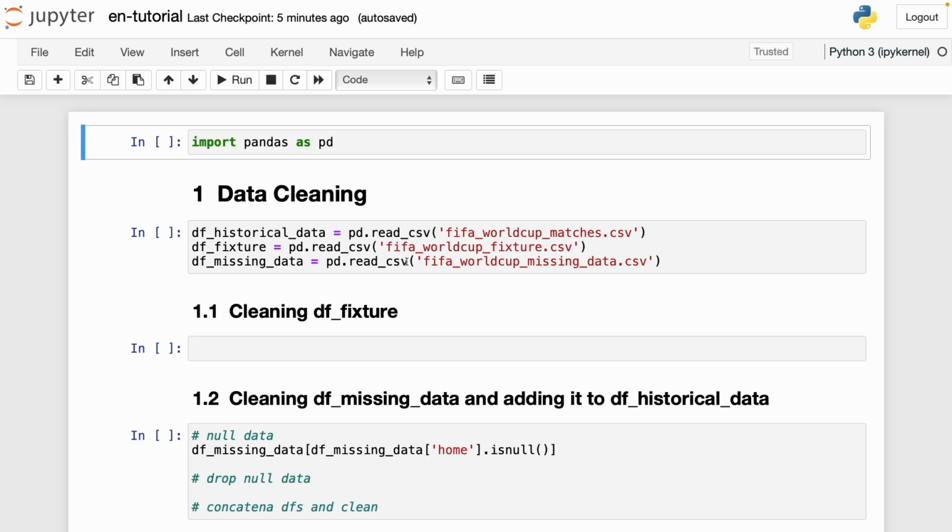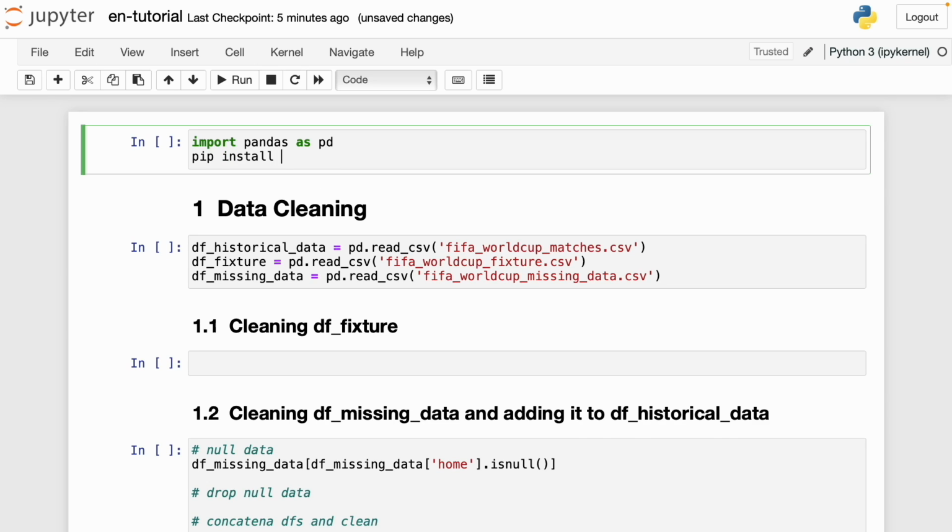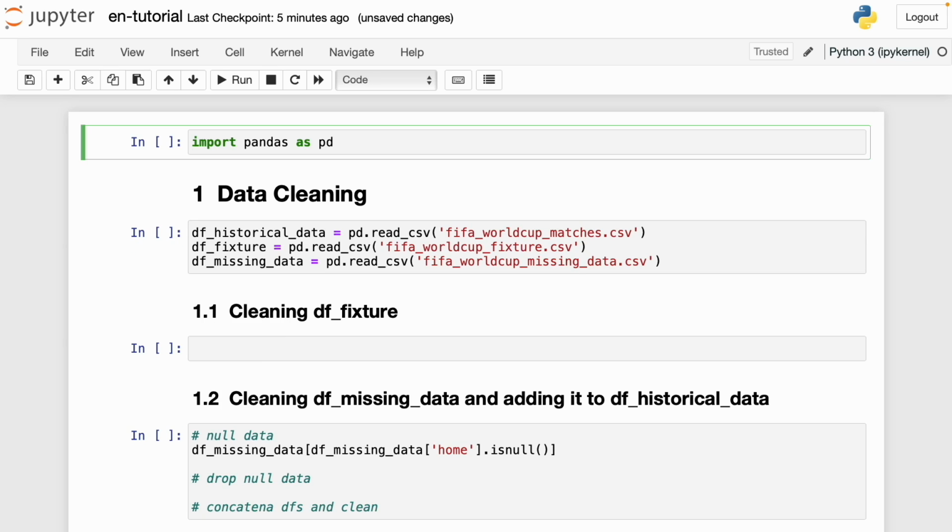Okay, to start with this tutorial, we need to have Pandas installed on our computer. So in case you don't have Pandas, you have to run pip install pandas on the terminal, or if you have Jupyter notebooks like me, you have to add an exclamation mark and then run this on this cell. Once you have Pandas, you can run this and import pandas as pd.